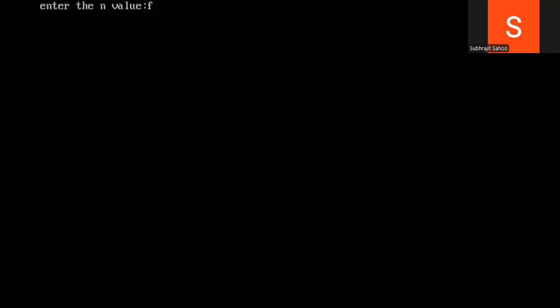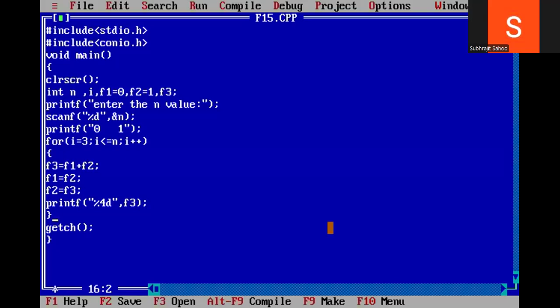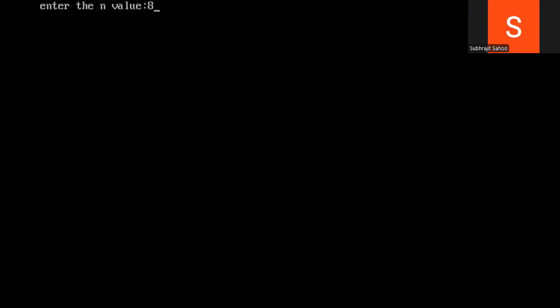Oh sorry, this time 3 terms. See, 0, 1, 1, 3 terms printed. Next time 8 terms, observe up to 13. Next 9 terms, up to 21. So every time the last digit is the addition or summation of the just previous two digits. So this is the logic here.